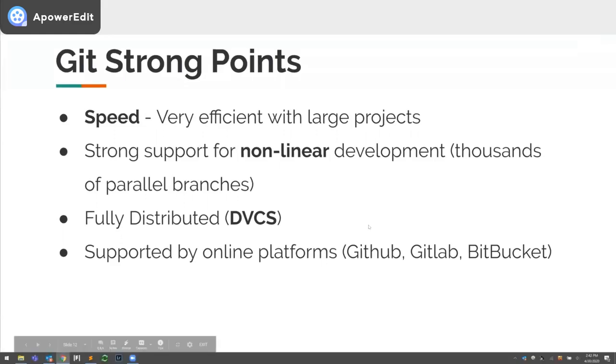Okay. So Git's strong points. What are the advantages of using Git? It is speed, very efficient with large projects. Speed, because you saw that the version database is available locally, offline in your machine itself. So the interaction with the version control will be faster. And strong support for non-linear development.